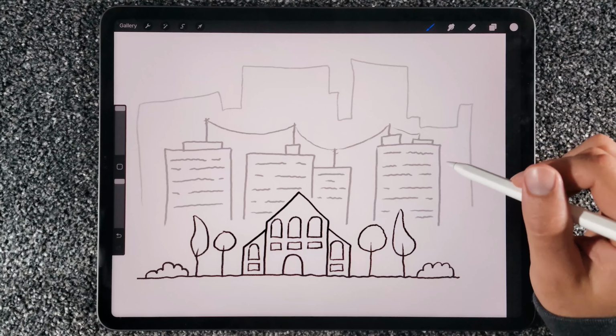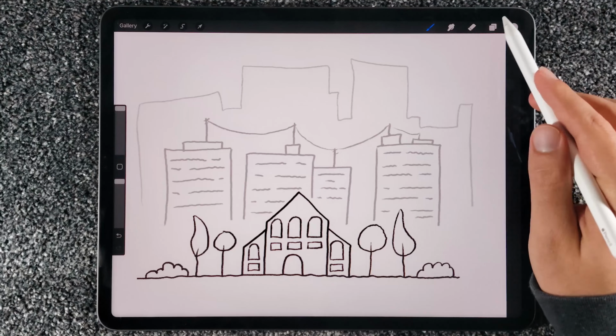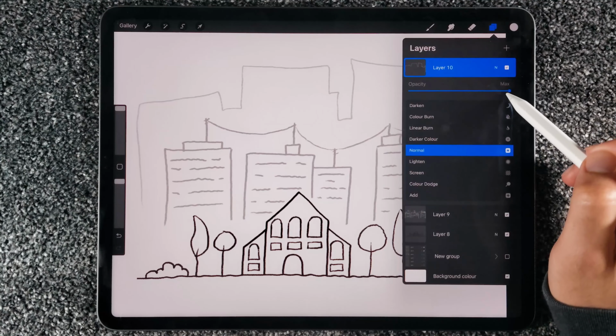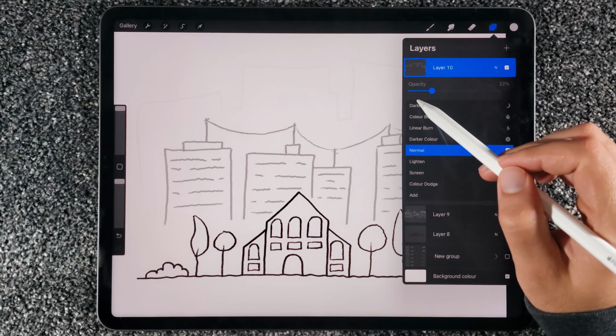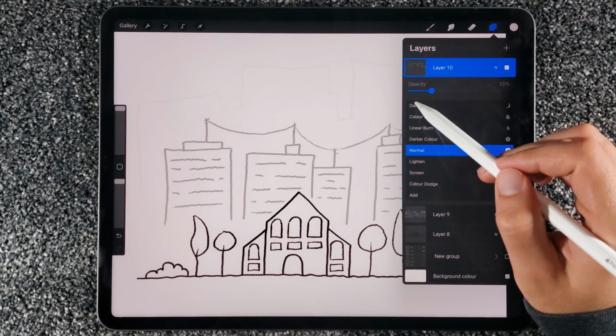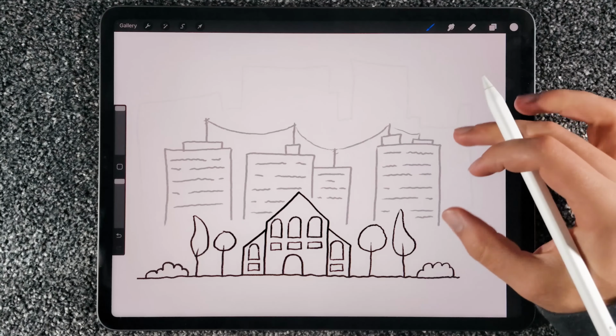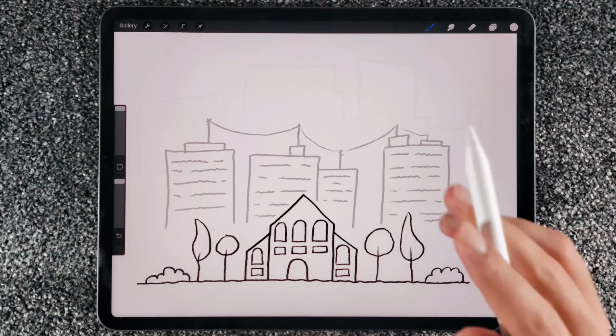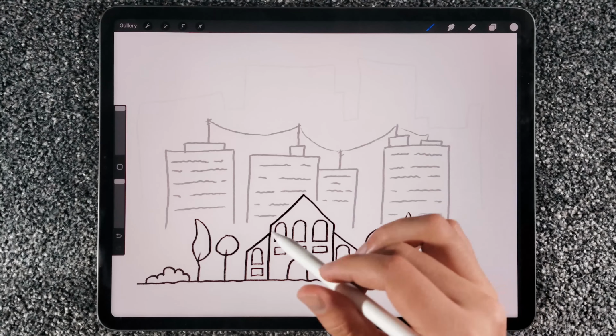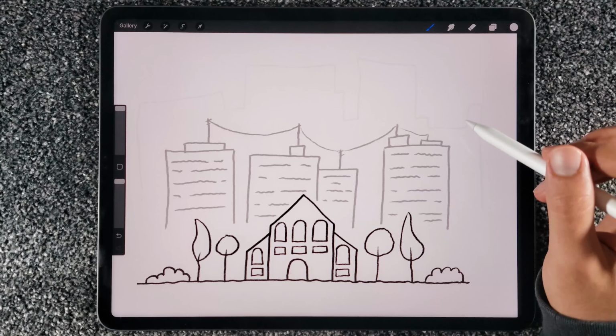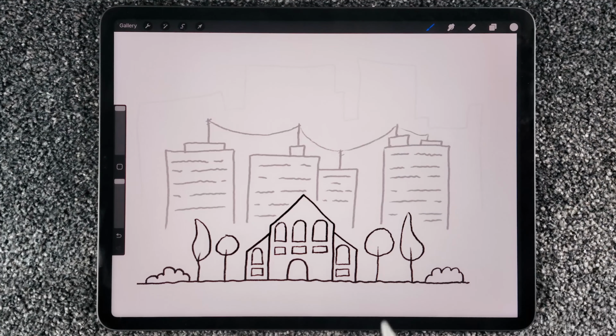And if the color is the same gray like this one, you can always bring the opacity down to 20%. There we go. And this will be our simple illustration here for the city landscape. I hope you like it, and I will see you in the next lesson.